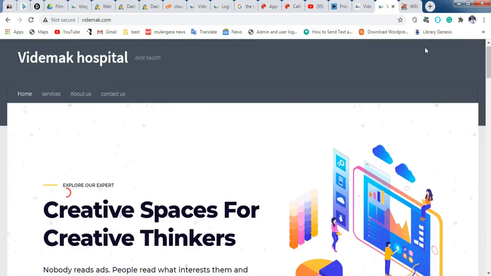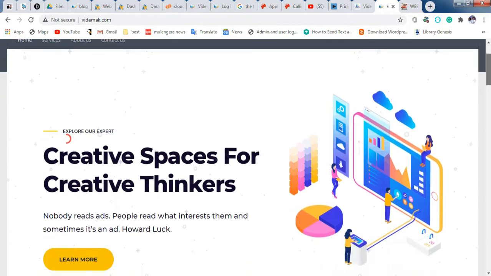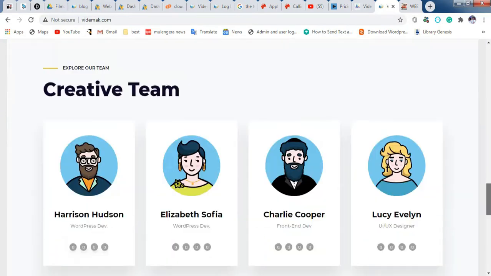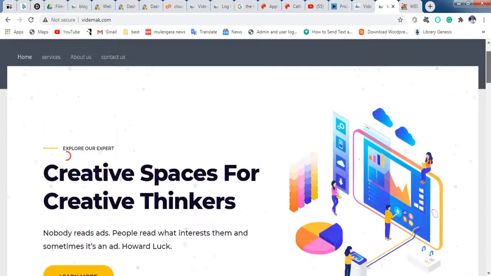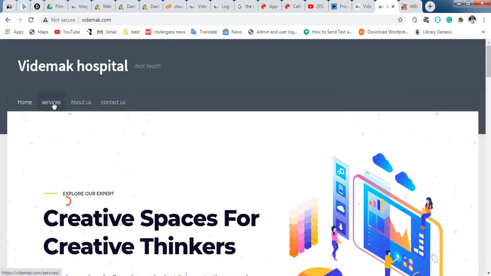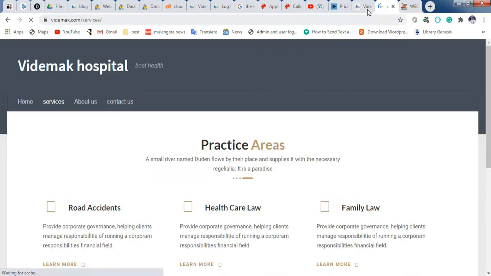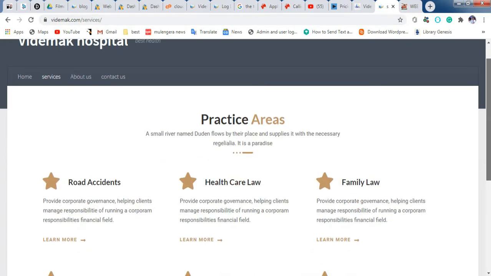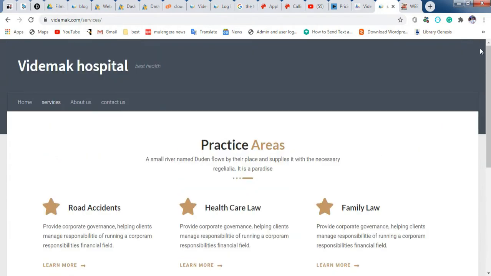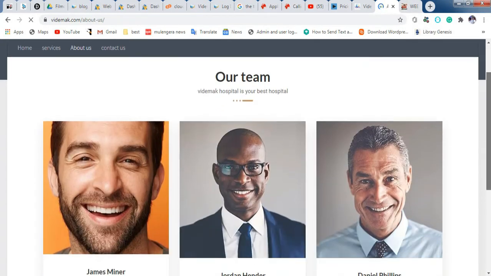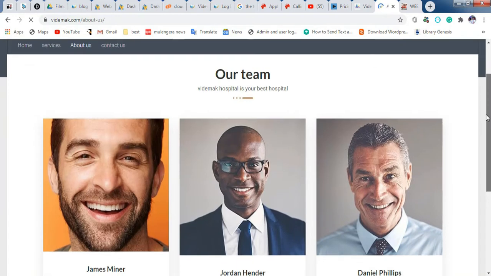These are websites which have been designed without any coding. You can actually see nice looking websites. This one has a home page, a service page, an about us page, and a contact us page, and you can see that they are really nice looking websites. You see, this is a service page. It has an about us page here. And also, you see, it clearly shows the team.